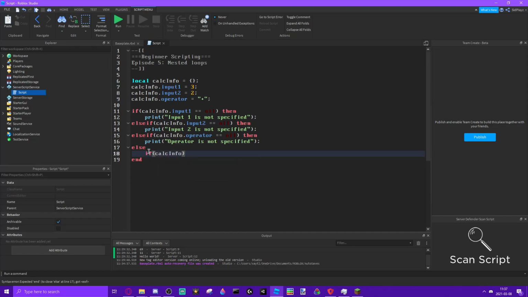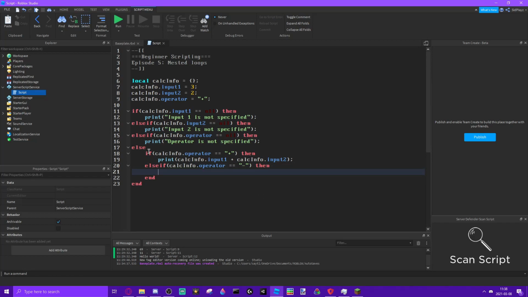If calc info.operator equals plus, then print calc info.input1 plus calc info.input2. Okay, so then we'll do else if calc info.operator equals minus, and you can just repeat this for every single operation: addition, subtraction, multiplication, and division. So I'm just going to do all of that.